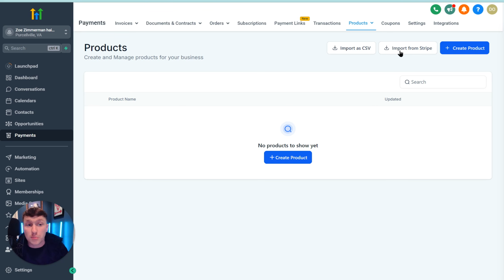So if you have stuff from Stripe, you can just import it. I'm gonna show you how you can do this even easier in a second, or import from CSV. But basically, you need to have this to send services out and create better automations. You wanna create your products for your clients because it'll make it so much easier.